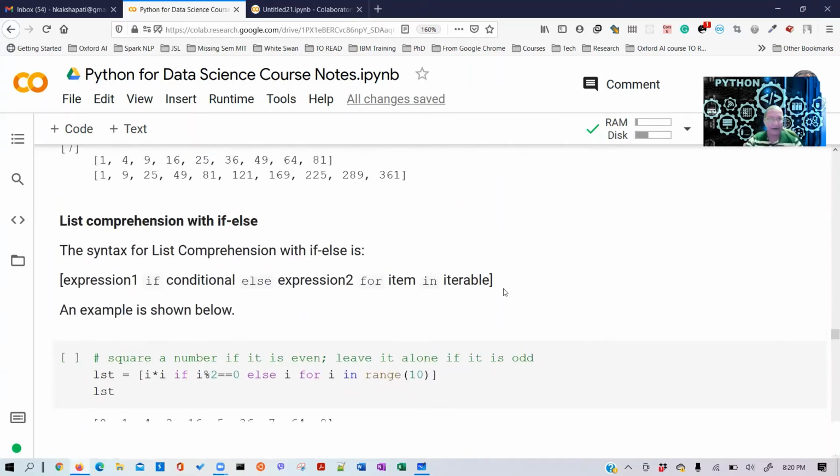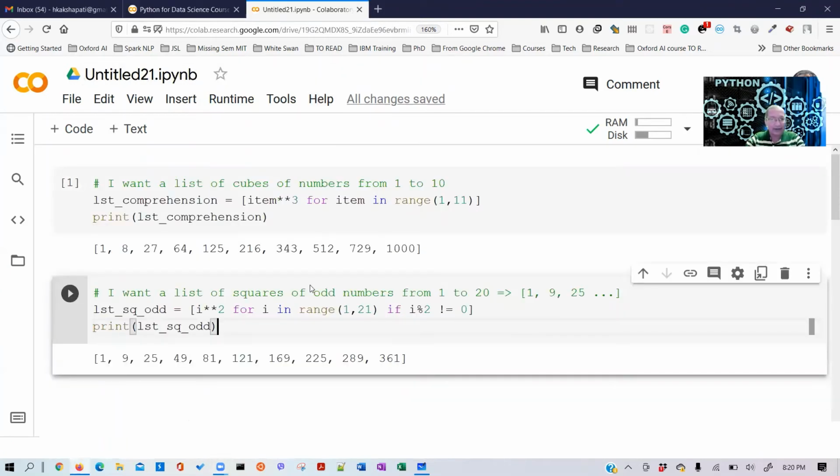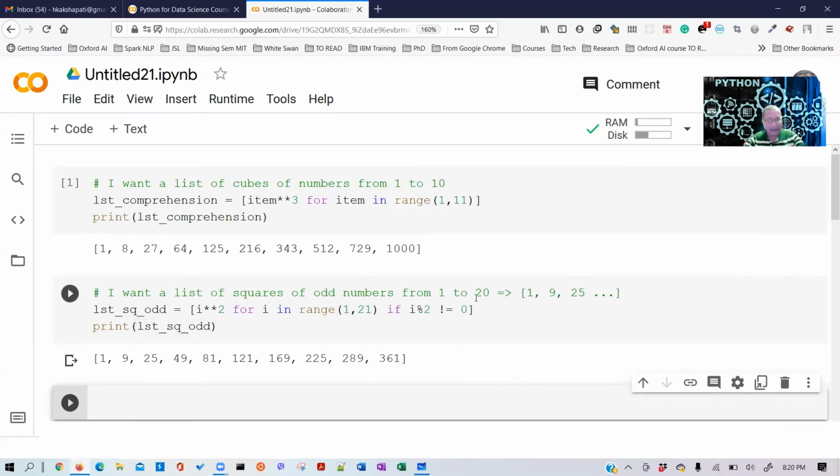How about if you have something like, so we saw the list comprehension with this if statement, the if conditional. How about if there is if else? So in the if else case, how do we do it? So let's see. Let me go back here, right here.